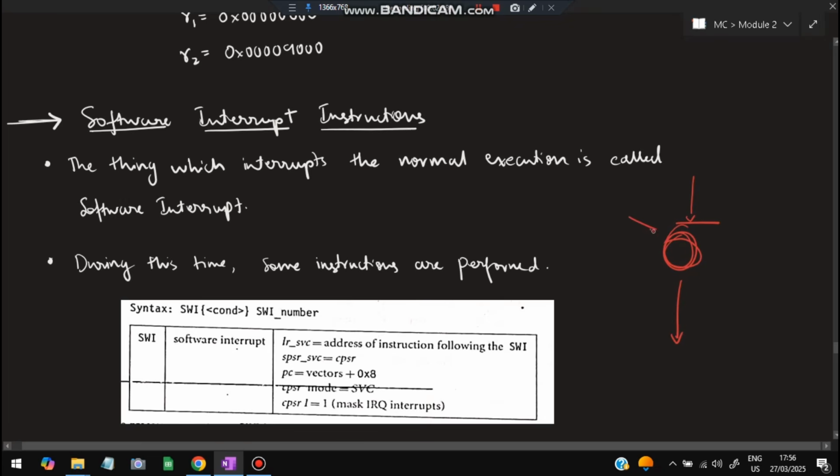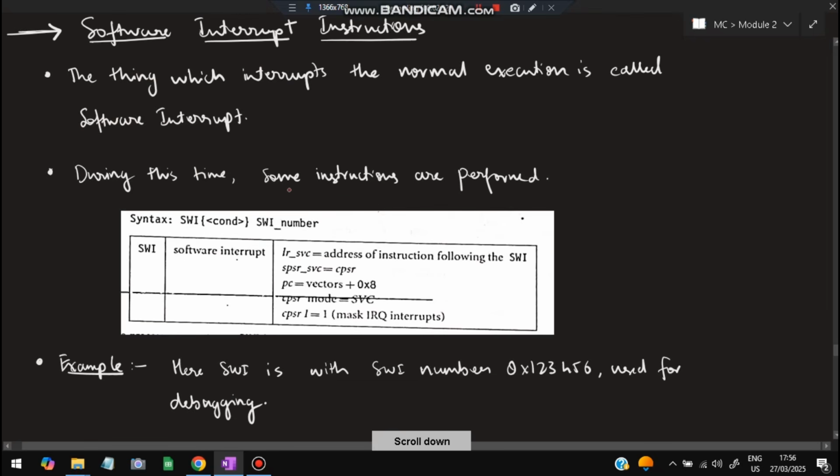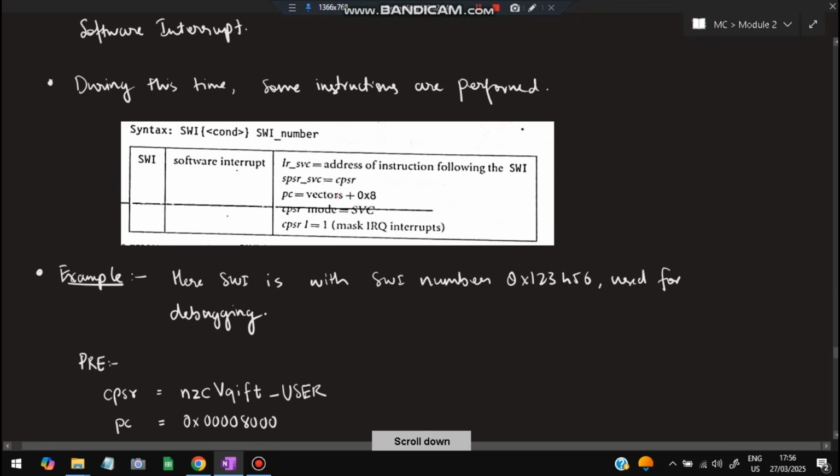Or if I want to debug, meaning checking the values of the program code one by one, I'll stop the program execution, do the debugging, and then resume it. That is called an interrupt. The thing which interrupts the normal execution is called a software interrupt. During this time, some instructions are performed, and the values of the registers get changed.